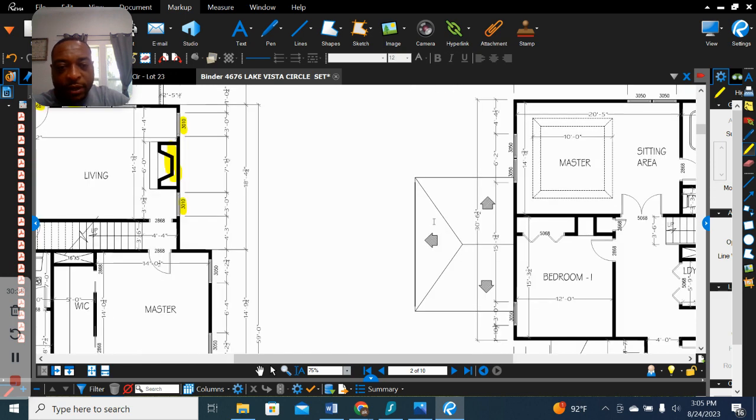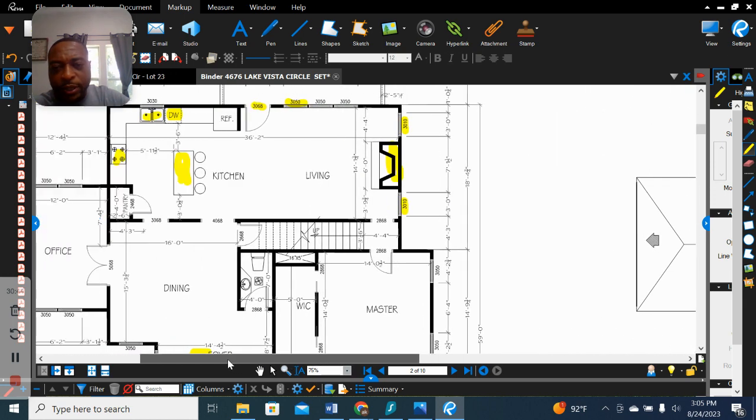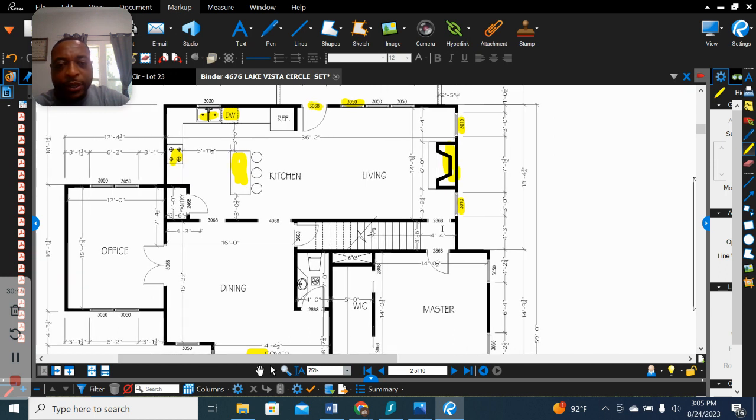Once again, we have a 2-8, but actually it's not a 2-8. What is a 2-8? It's 32 inches, right? 24 plus 8 is 32 inches. You have an opening. So when you come from the living room, you have an opening. You see there's no door here, but there's an opening here. So it's an opening that we're gonna have cased out.